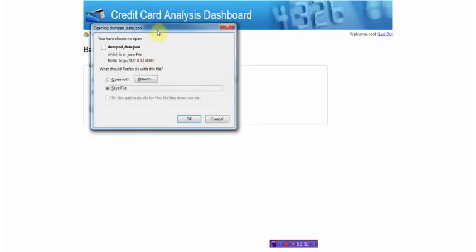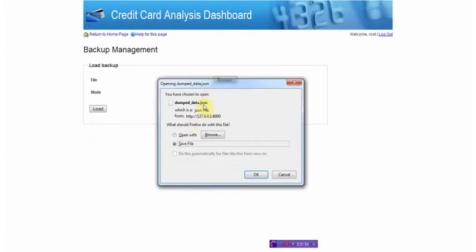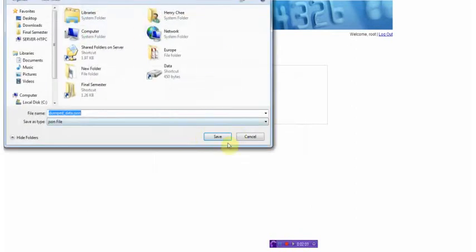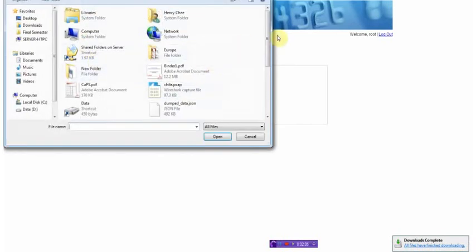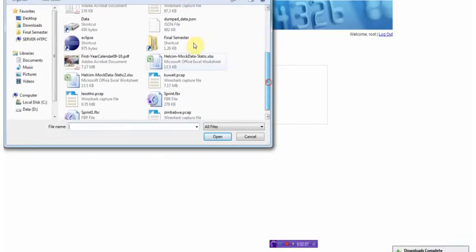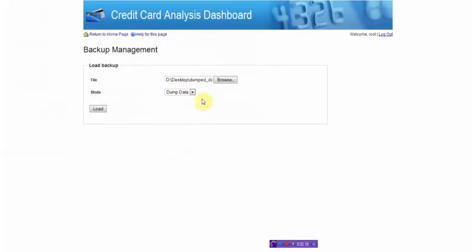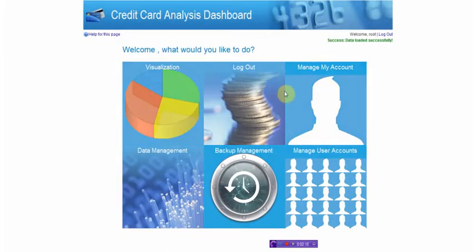and here we have the JSON file, which will hold all the information. If I save this file on the desktop, I can now come here, select the file that I just dumped, and load it. So I click load, and it says here, success, data loaded successfully. So now we have reloaded the data that we backed up.